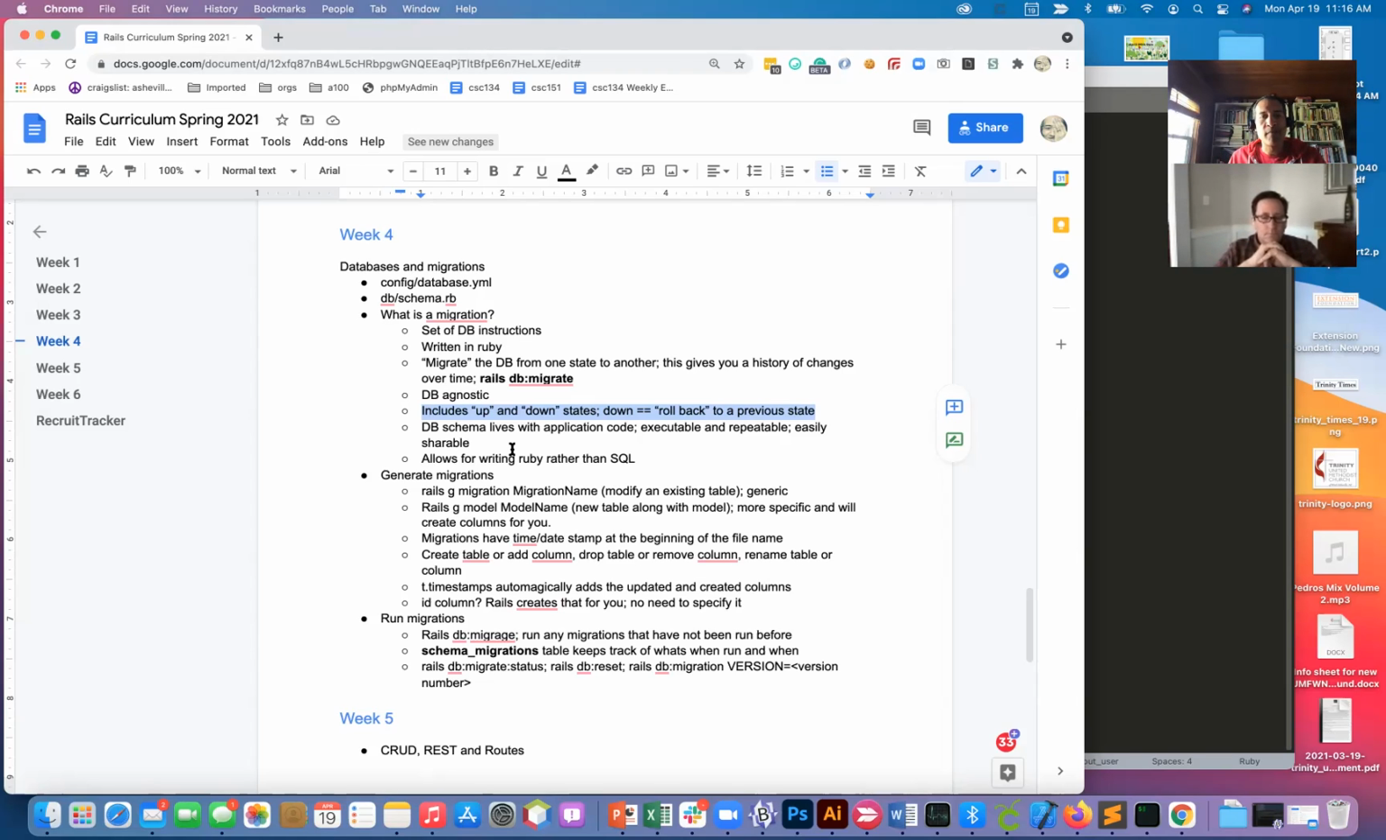Okay, DB schema lives with application code, executable and repeatable, easily shareable. I've talked about that. Imagine a scenario where you didn't have migration files, where you didn't have database schema and application code wrapped up together. You would have to keep documentation of what the tables should be, what the different columns are going to be, what the different data types are going to be. So it just makes sense to have all that as part of your application rather than separate. And again, it's executable, repeatable, and shareable.